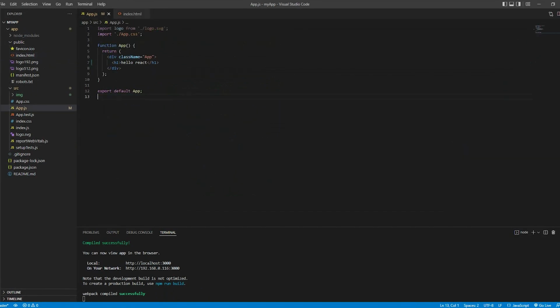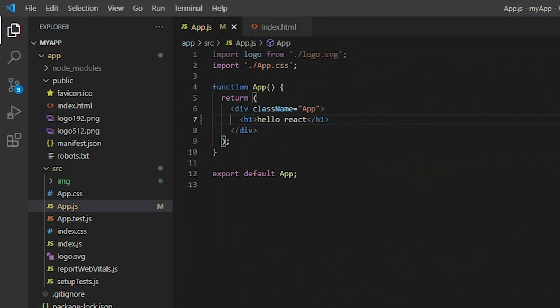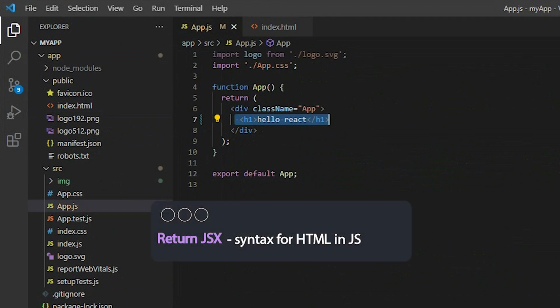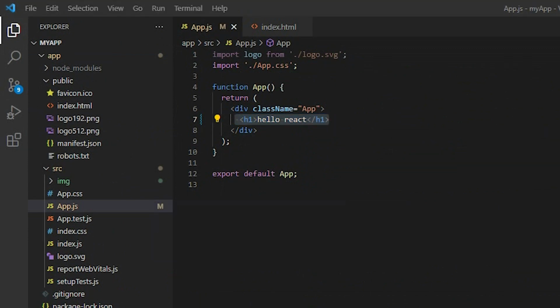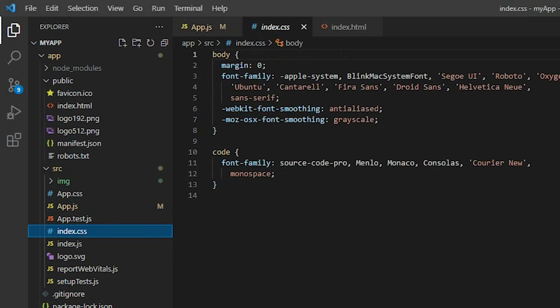Alright, but what's going on here? Because we usually would not be able to use a div inside a function. In fact, it's JSX. JSX is not actually HTML, but a syntax extension for JavaScript that allows you to write HTML in your components. But before we continue to create our component, let's open up the index.css file.